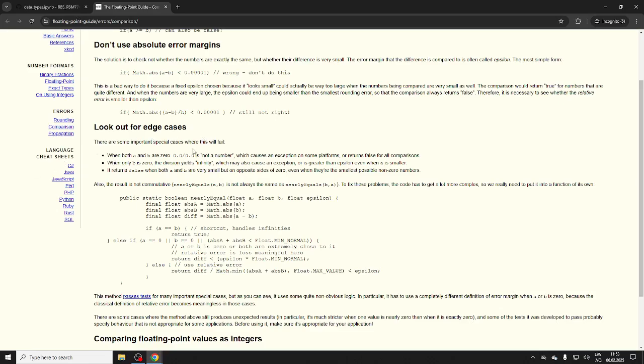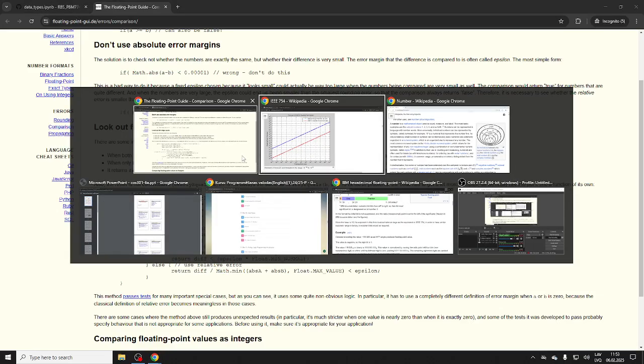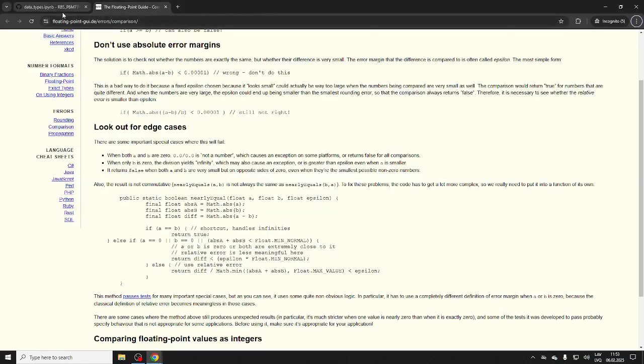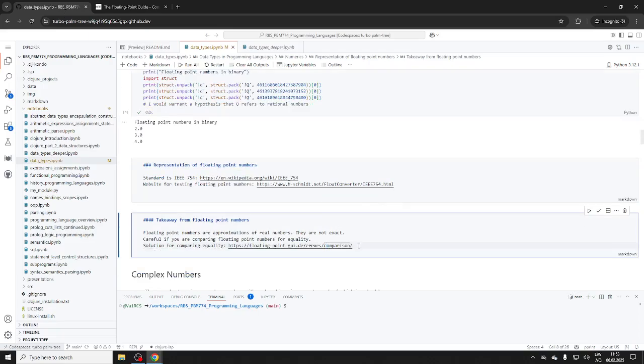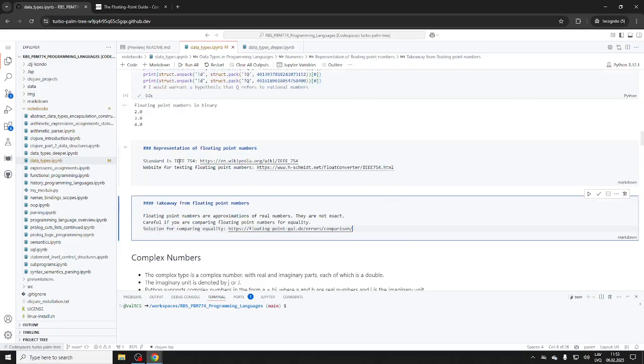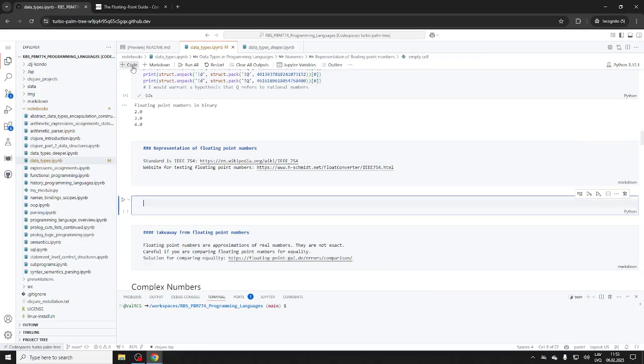So the edge cases, right? 0.0 divided by 0.0. Let's take a look at this, right? What will happen in Python when both are zero, edge cases in floats? We'll take a break in a moment. So edge cases in floats. Let's take a look at that. Edge cases in float operations, right?